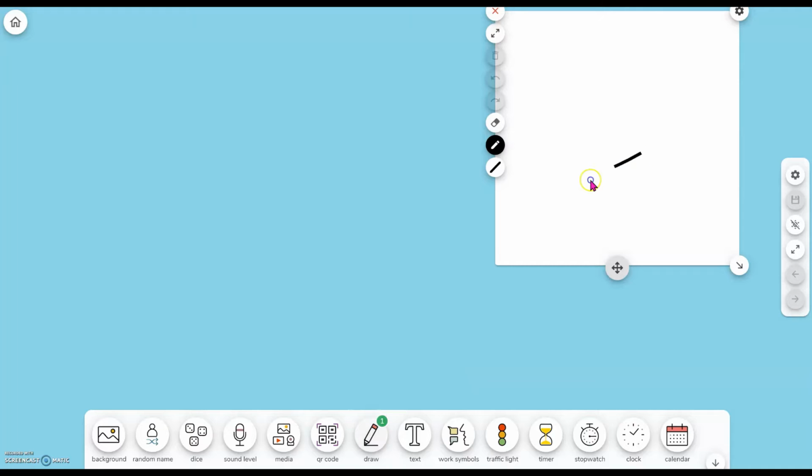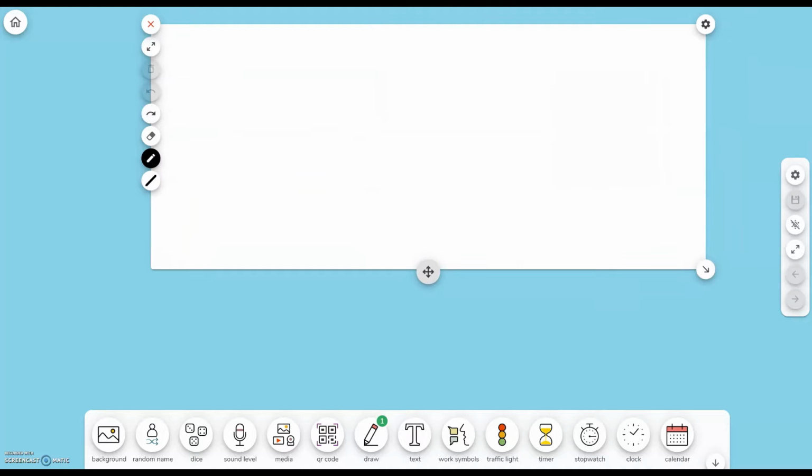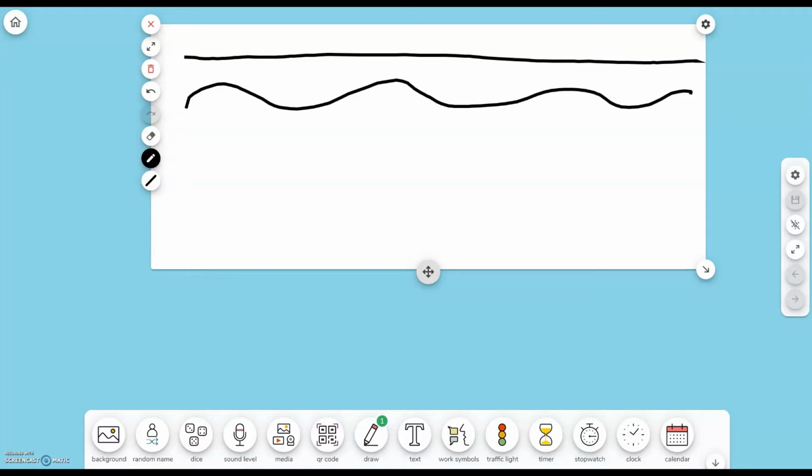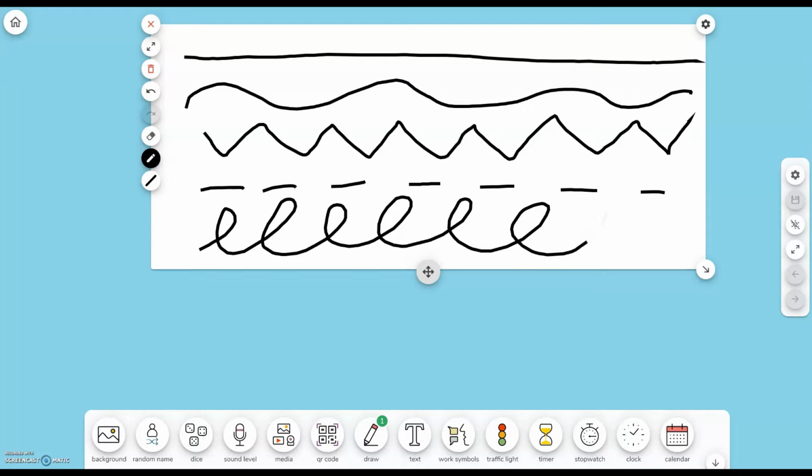All these widgets down here at the bottom are the features, especially for the free version. I open this little widget up. Oops, undo. And maybe I'm talking to my students about line. So I open this up and I show them, I just demonstrate a straight line, a wavy line, zigzag line, a dashed line, loop-de-loo line, etc.